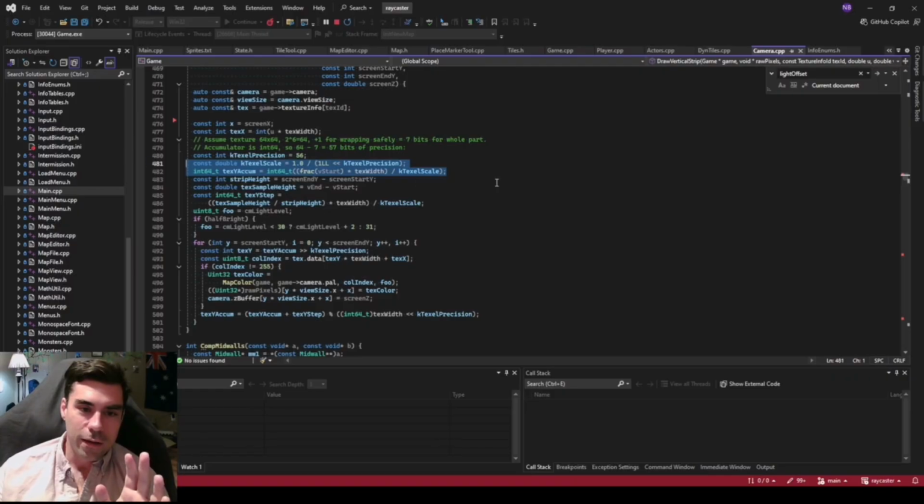So we take the starting point of what we're going to draw from the texture in the Y direction. And that's between 0 and 63, like I said, because it's a 64 by 64 texture. We're going to shove that into the top 8 bits, the most significant 8 bits, of this text Y accumulator.